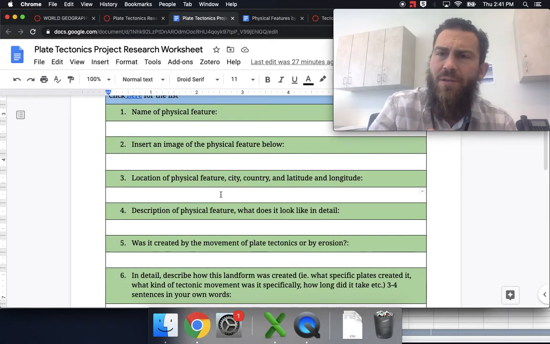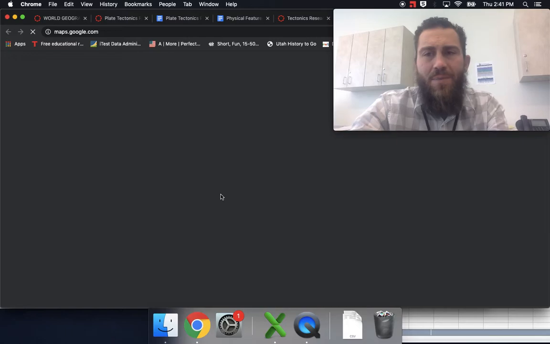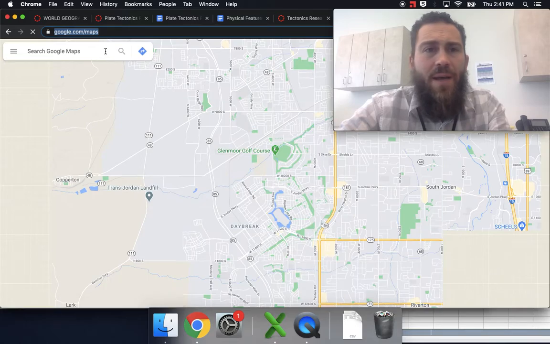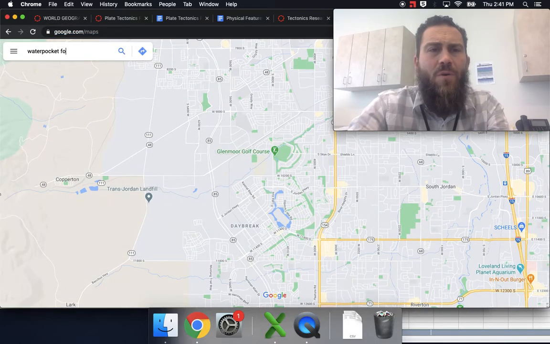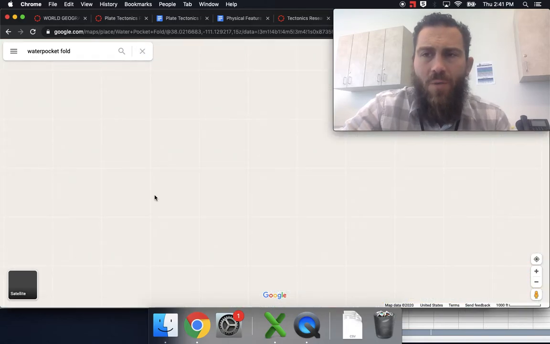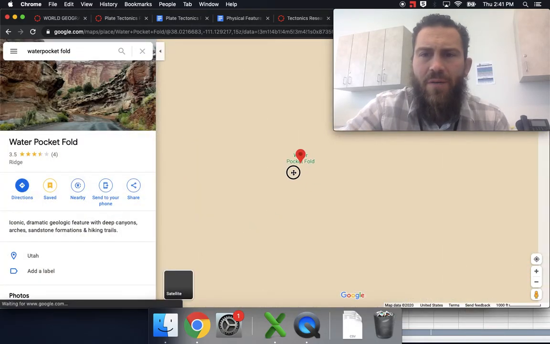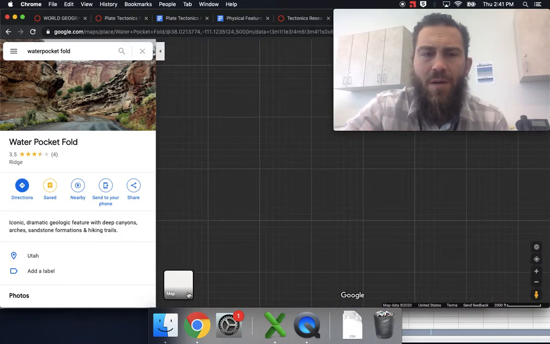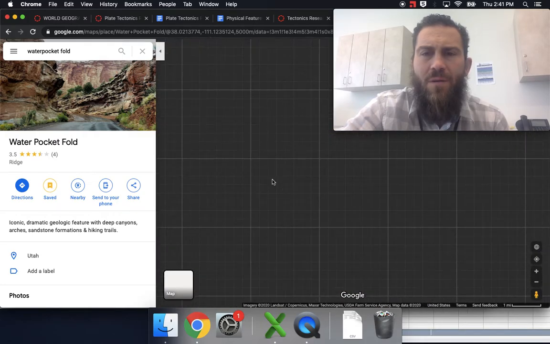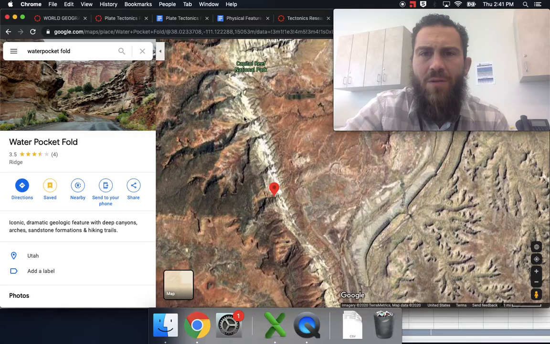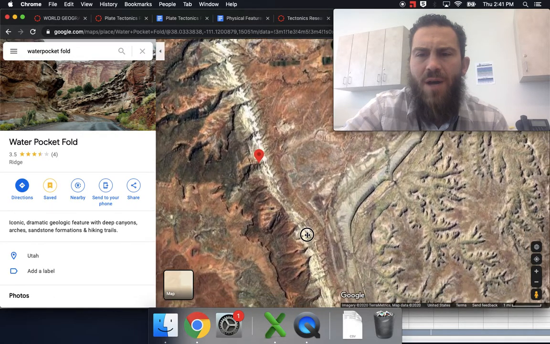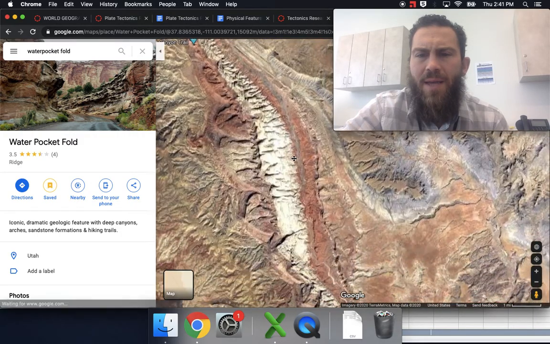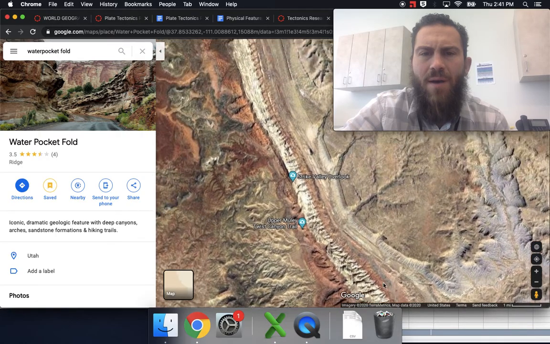But for the latitude and longitude, let me show you how to find that real quick. If you go to Google Maps, I'll use the Water Pocket Fold as an example here. So here we are in Maps. The Water Pocket Fold is this amazing chunk of earth in southern Utah. It actually happens to be in Capitol Reef National Park. It's this really cool big old chunk of folded strata that goes all the way down to Lake Powell.